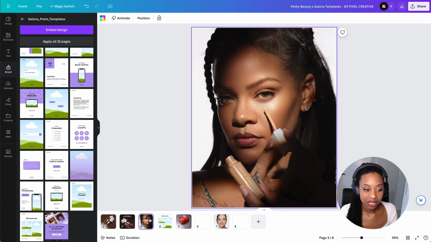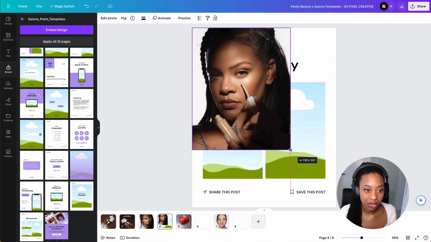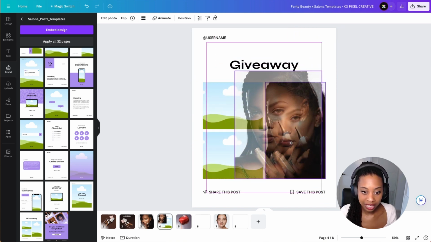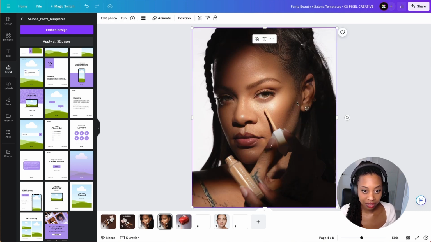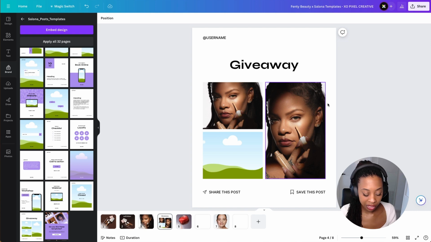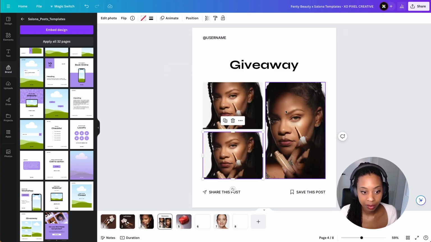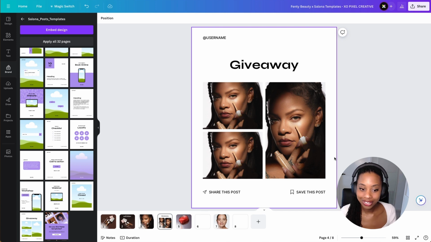So what I'm gonna do is I'm just gonna copy and paste the beautiful Rihanna photo where she's demoing her concealer product from Fenty Beauty, and I'm gonna paste it into the frame here. I'm gonna paste another image of her into this frame, and then a third and final image into the last frame in this template. So we have 3 of the same images. You probably think I'm crazy for doing this, but just you wait. This is all gonna come together really nicely.